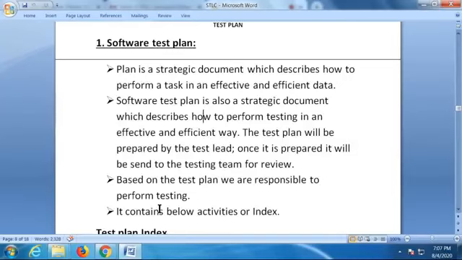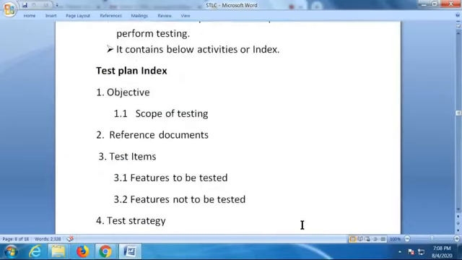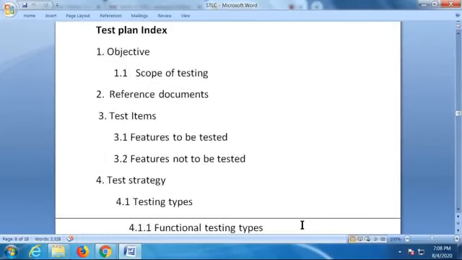So for the test plan, from now we go with the different templates. The templates will vary from organization to organization. Here I have some content which is prepared by your team lead in MS Word. They'll prepare a test plan like this. First is the objective, they're explaining the scope of testing, and they're explaining the reference documentation and test items. In the test items, they're explaining what to test and what not to test in the project.